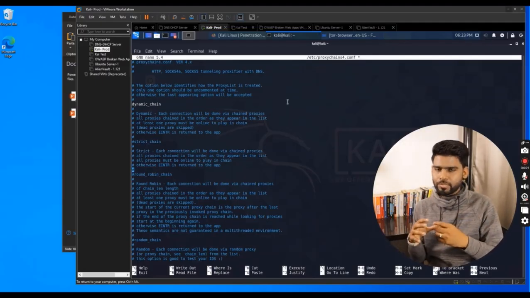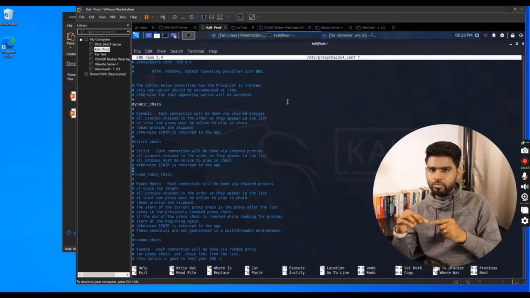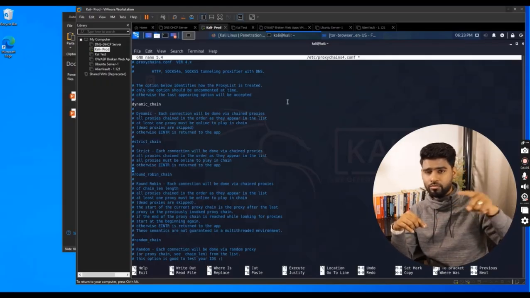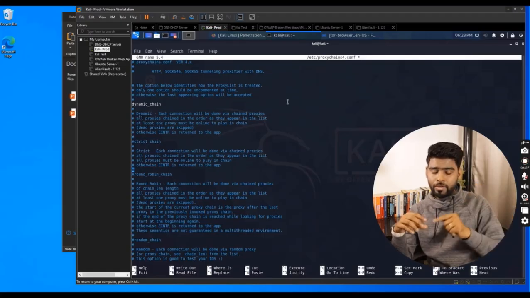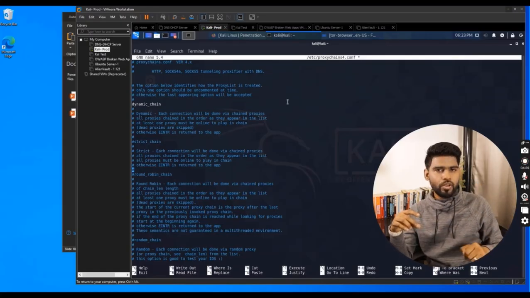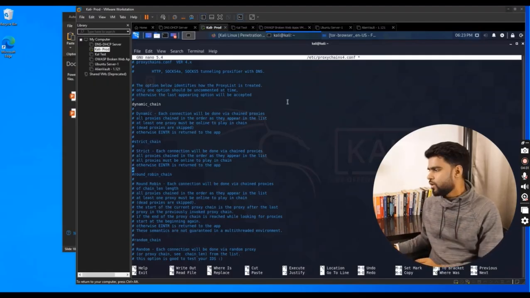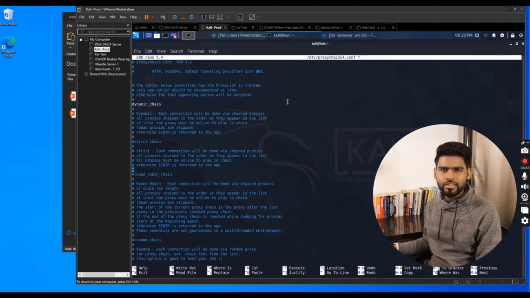When this problem happens, where you go through the chain, through the tunnel, but take the DNS request locally, that's called a DNS leak. Alright, so I'll tell you how to do the leak test as well.